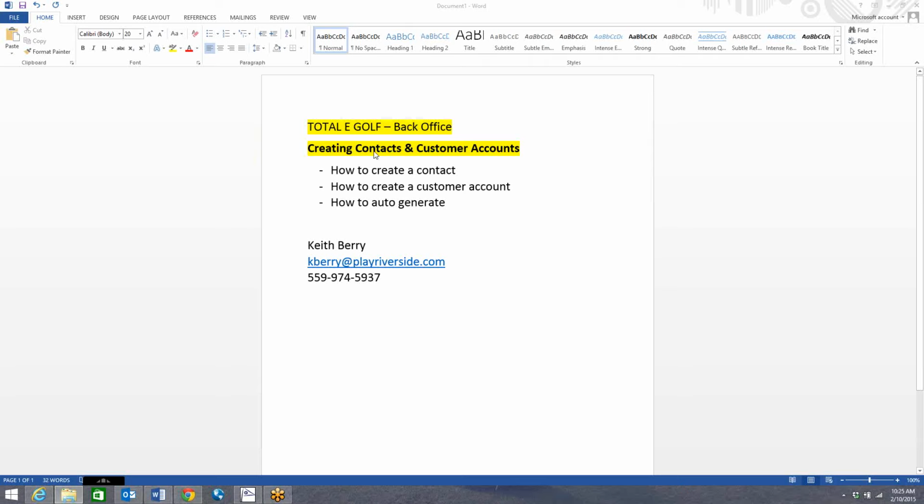This is going to be a quick overview of creating contacts and customer accounts. We're going to go over how to create a contact and then how to create a customer account and attach those two together. Essentially auto-generating that account for each contact, or creating a contact that's auto-generated for an account. This is done in the Total eGolf back office.